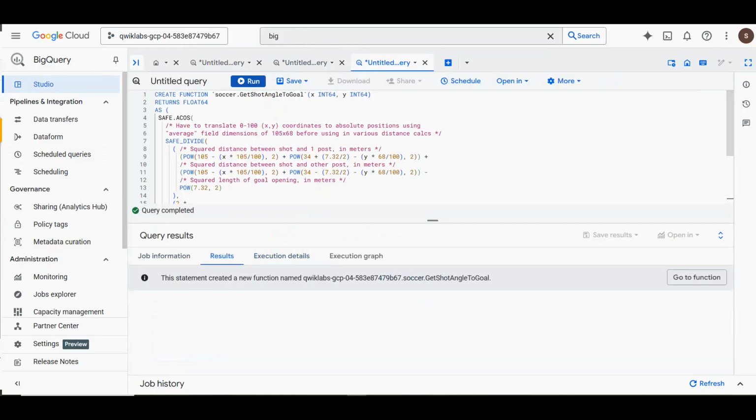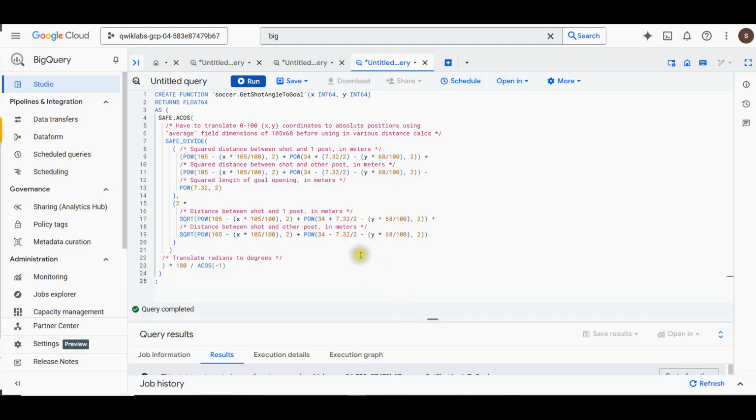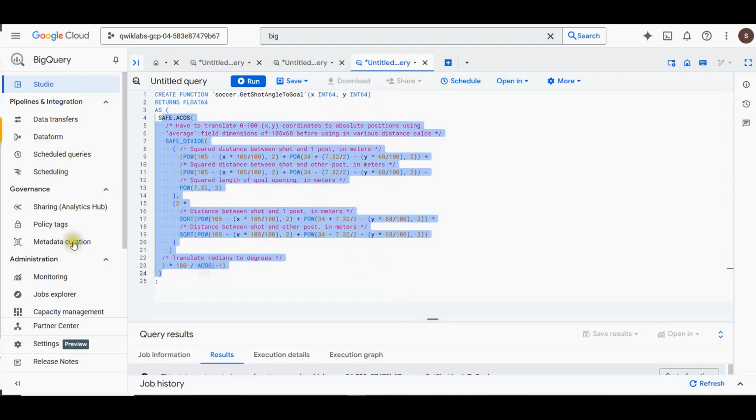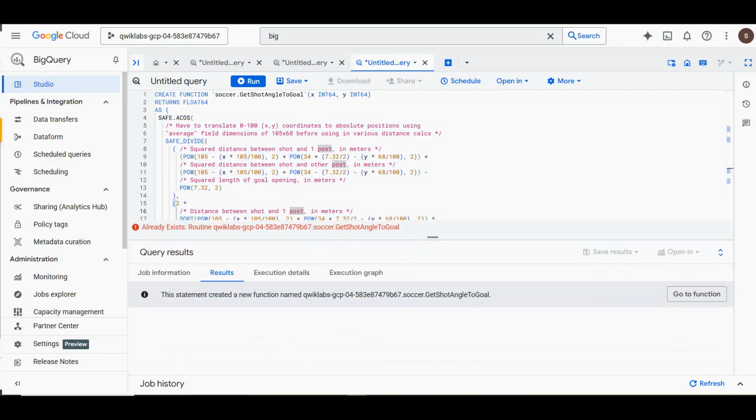This creates a shot angle function like the shot distance function above, with two integer inputs and a floating point output. Two integer inputs, and this will return the output as a float. Yep, I have created the function. Now move on to Task 3.